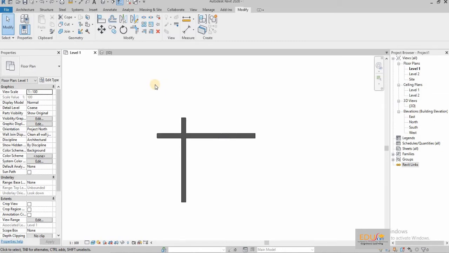Here I want to trim this portion and retain this portion. Just click on the trim tool. Select the reference as the trim boundary. Select the wall to trim. So you must click on the part of the element to be retained.